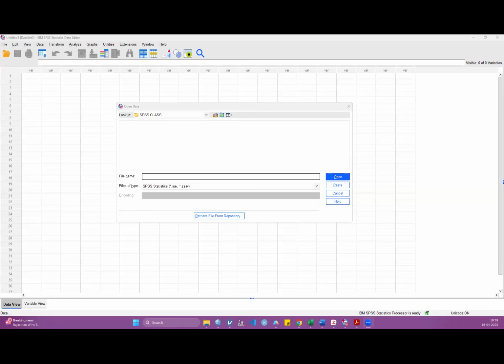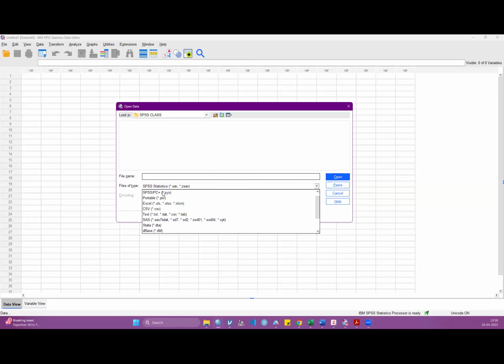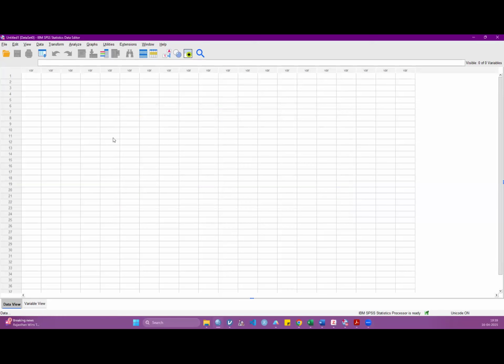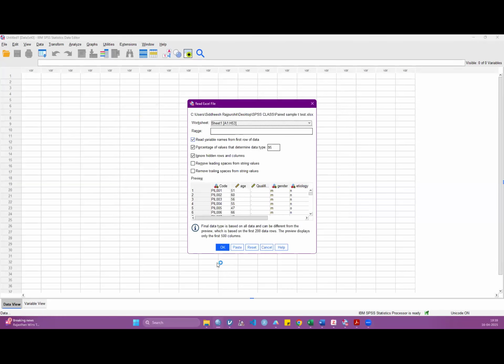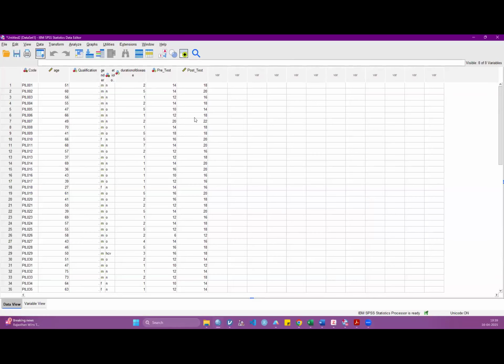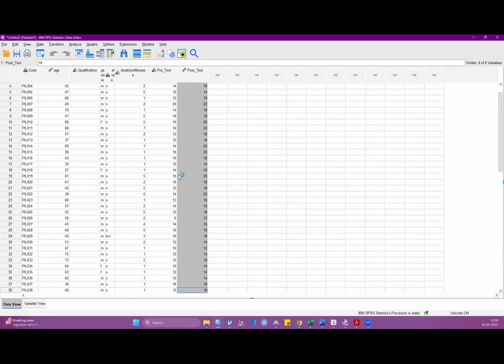The first part, what we will do, we will open our sheet. The first thing we are looking at is the correlation part. Go to Excel. Everyone, please open your paired sample t-test. Click on open. You will get this type of screen. Click on OK. This will import data to your SPSS. Now this is the same sheet we were looking at in the last class about the Wilcoxon test.